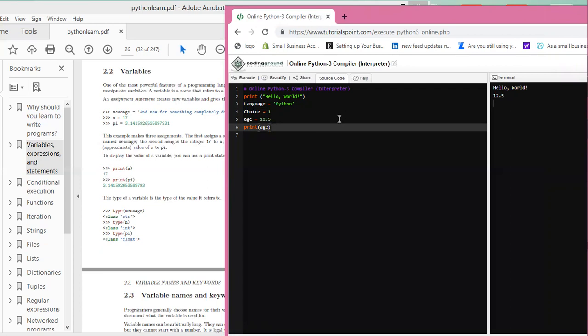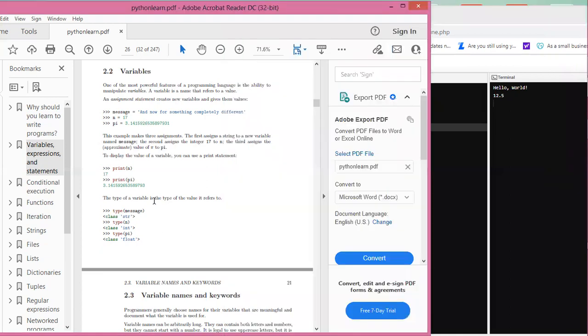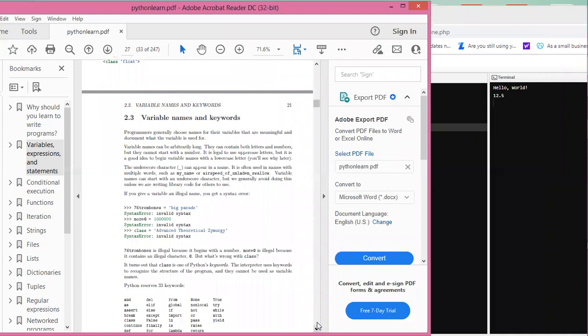So simply just holding some value, and I'm printing those values by the print statement, right? So that's a variable. There is stuff like the type function. Basically, it gets the type of the variable.